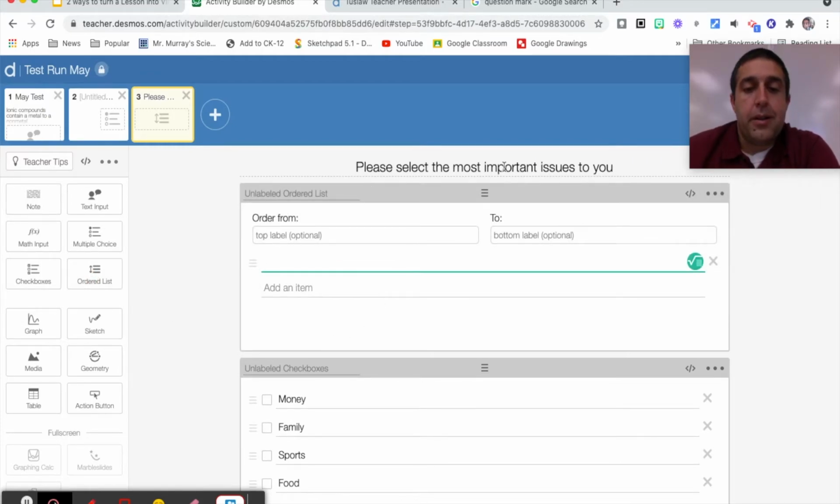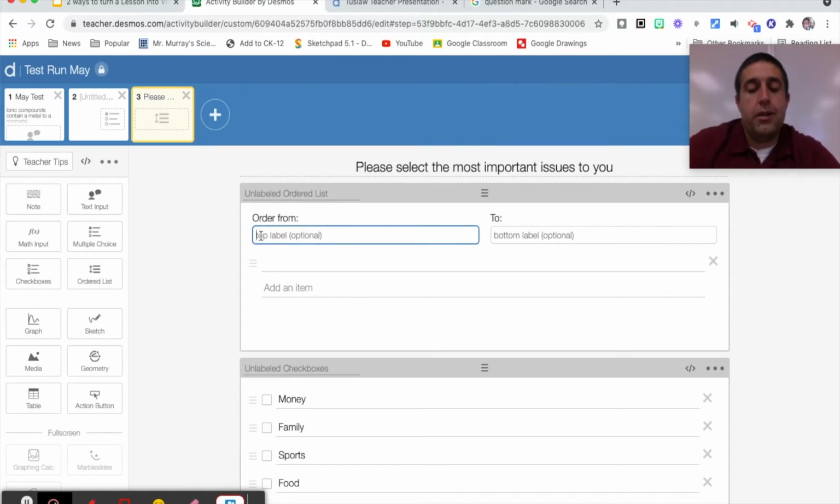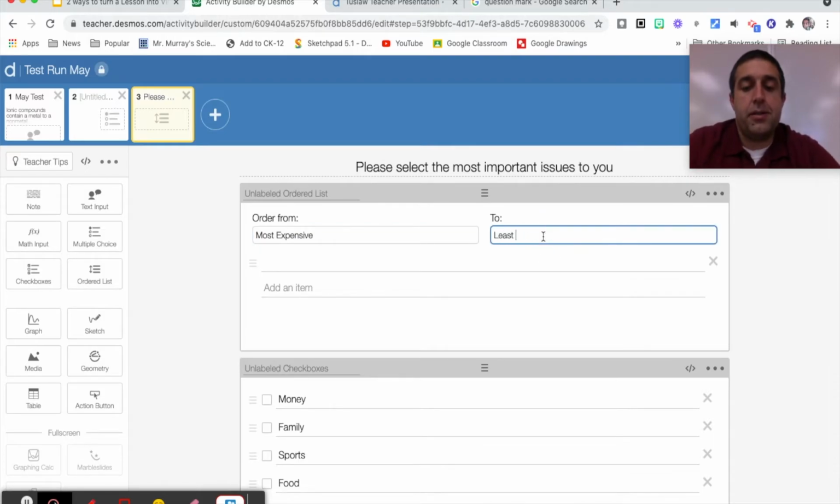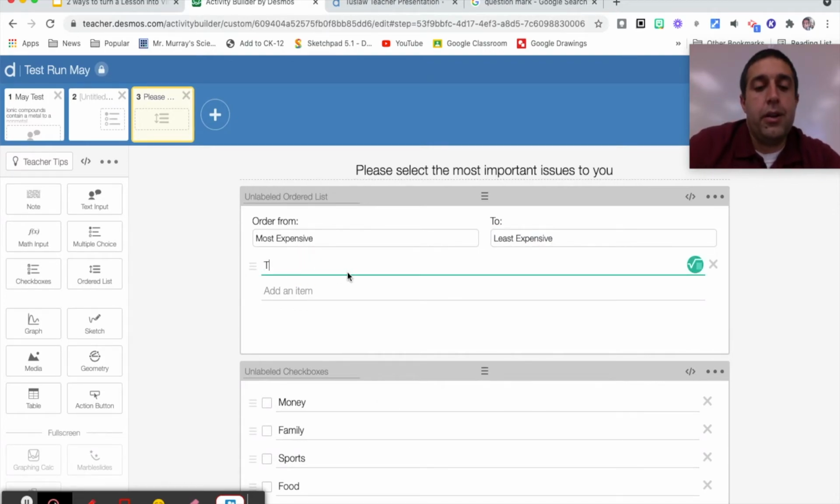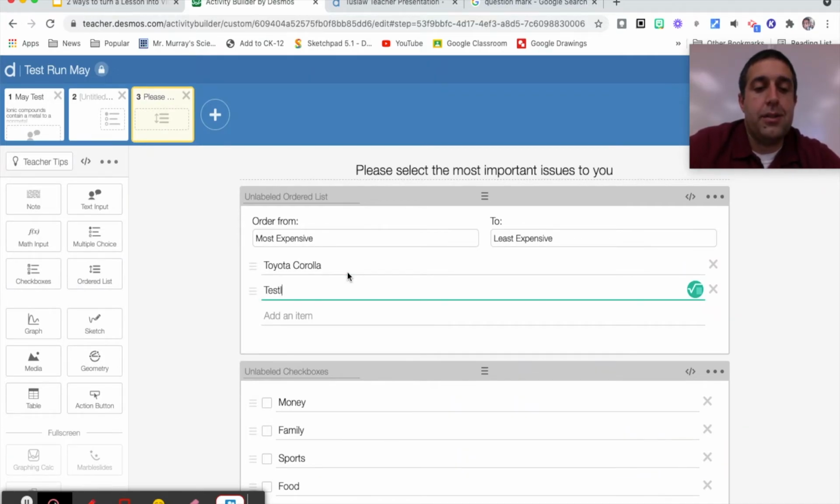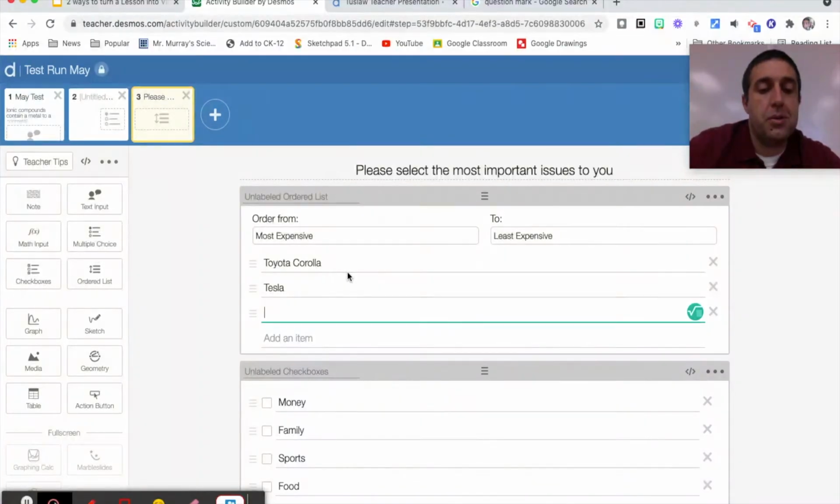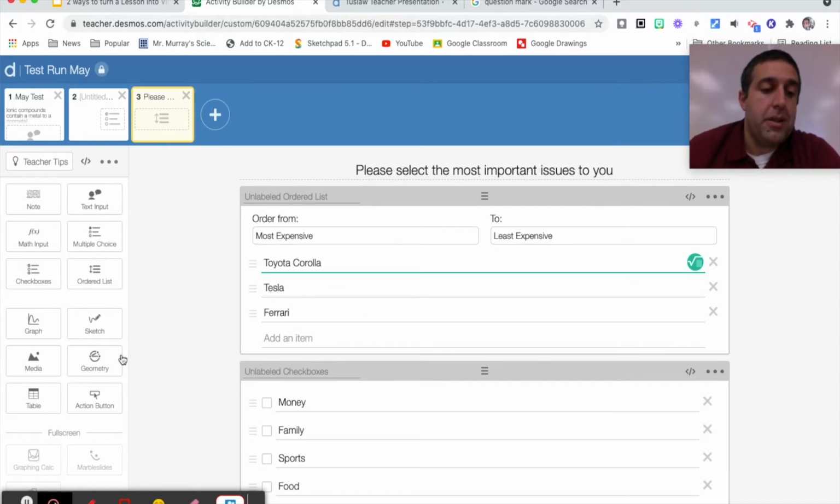Okay, but here's where you get important issues to you. I can also put them in order, where I get the order from the most expensive to least expensive. You get stuff like that. Most expensive in one spot, least expensive from here. And there's so many questions I felt like you can really put into this right now. So you could put down a Toyota Corolla, a Tesla, which I should know the specific style of Tesla, but I'm just going to put Tesla, and then I'll put down a Ferrari.